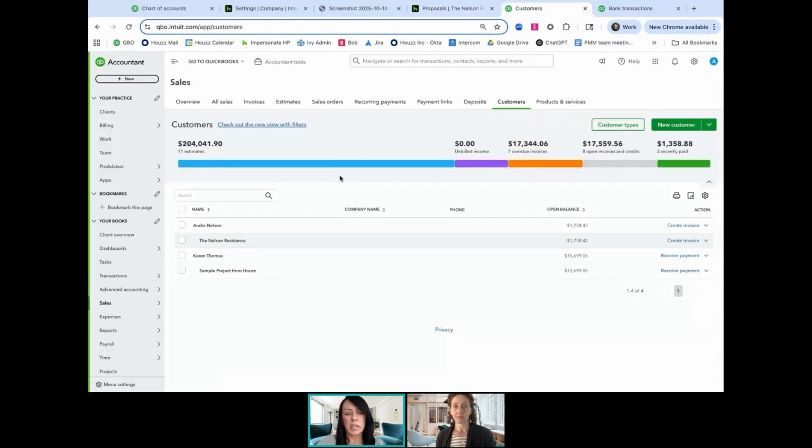So here in my customers section of QuickBooks, you can see I've got the client, and then indented under the client is the project. This is set up as a sub-customer. So your client will sync over and be created in QuickBooks. And then your project will sync over and be created as a sub-customer of that client.